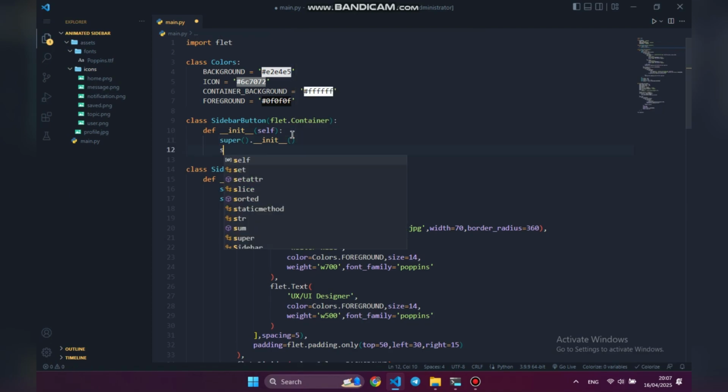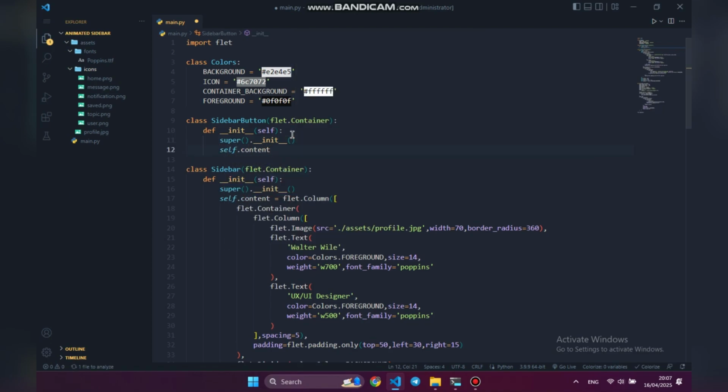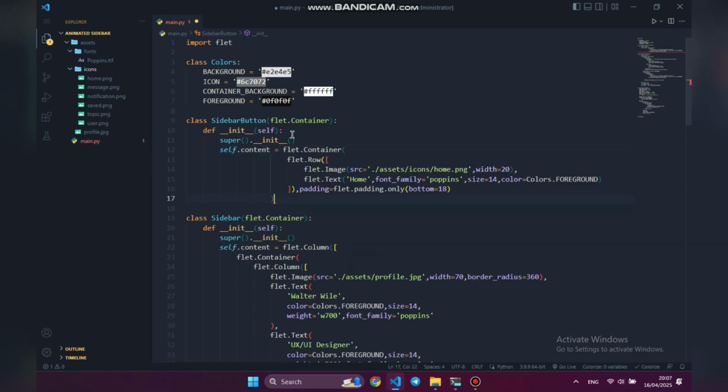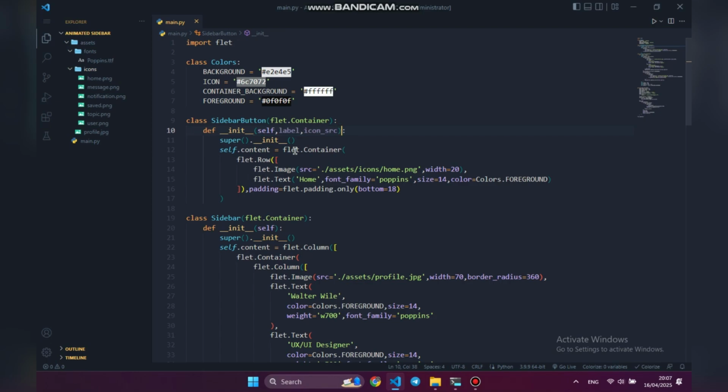Then, we'll copy the current content, the layout with the icon and text, into self.content, just like we had before. But this time, instead of hard coding values, we'll make the class dynamic by accepting the icon path and label text as parameters. These parameters will allow us to easily customize each button. We'll replace hard coded values with these variables throughout the component. As a result, we'll be able to create clean buttons with just a single line of code, each with its own icon and label.